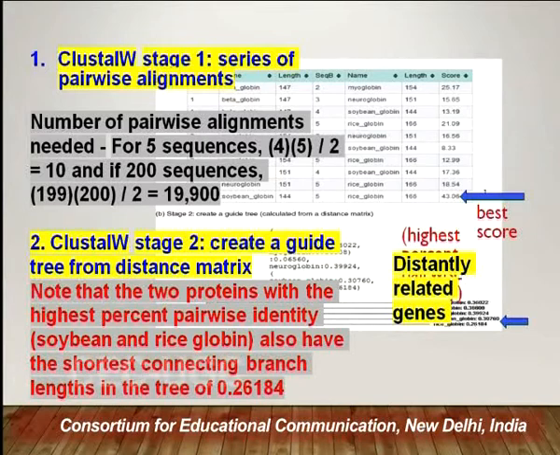Like we have 5 sequences here. For 5 sequences it will have 10 options that we have shown in the table. But if there are 200 sequences, you can know it will be 19,900 combinations, and that is going to use a lot of computer time. That is why we have to take care of this.